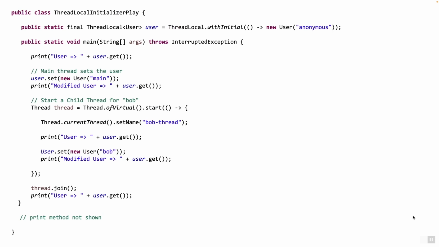Here we have a class called ThreadLocalInitializerPlay. The only change that is made is out here during the initialization of the thread local. Now the initializer supplies a value for the user when the get method is called. In the supplier, we are simply going to return a new user with ID anonymous. Now when we run this, what do we expect? Let's see the output for this.